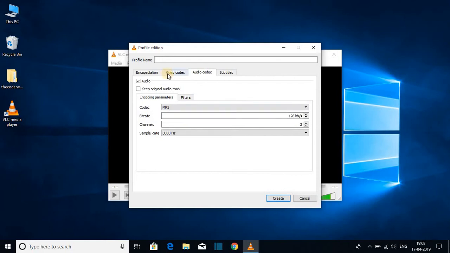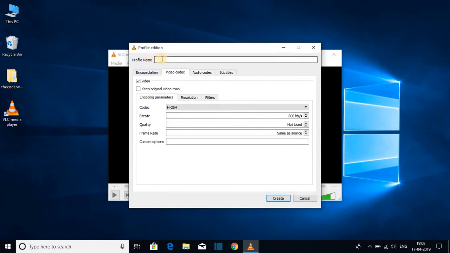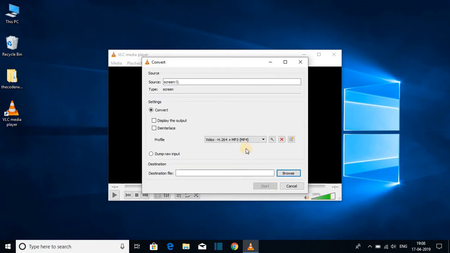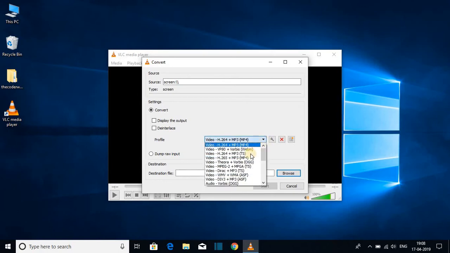After selecting video and audio codec, you have to name your profile. Let me name it as thecoderworld. Then click on create. So this way you can create your very own profile. To select that profile, just click on this drop down icon and search for the profile name. So here we have thecoderworld. Just select the video profile.